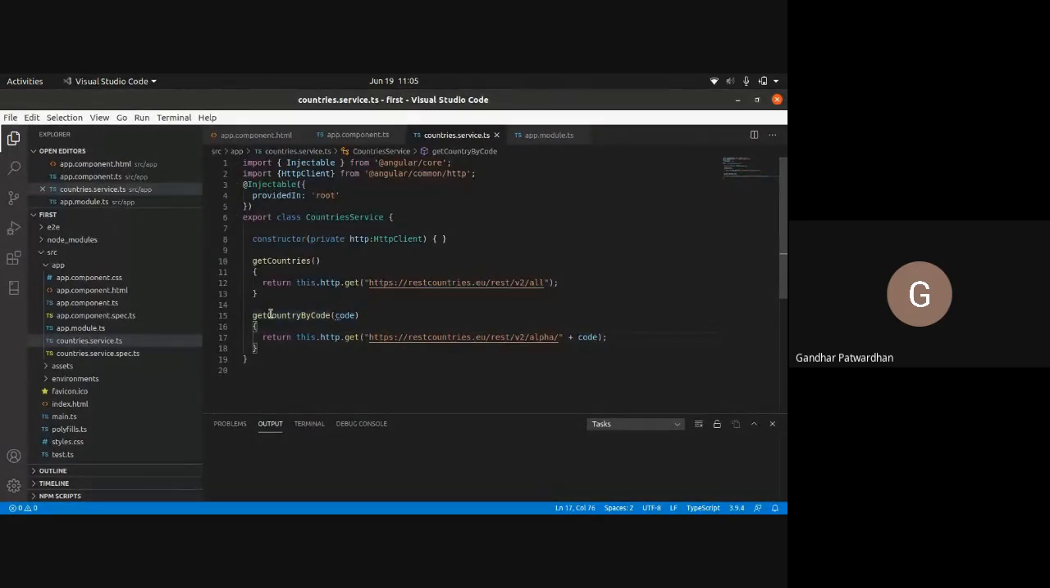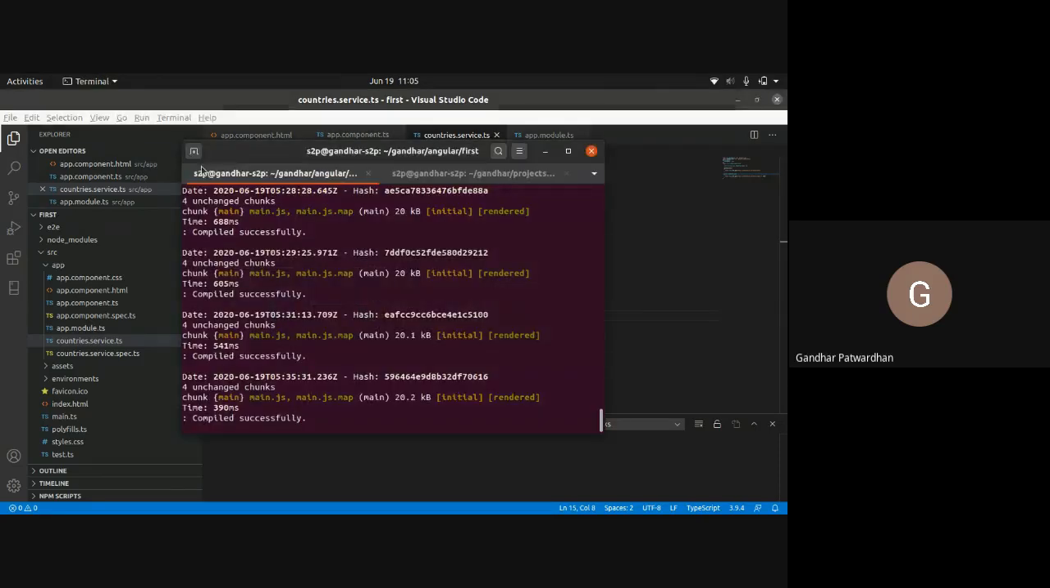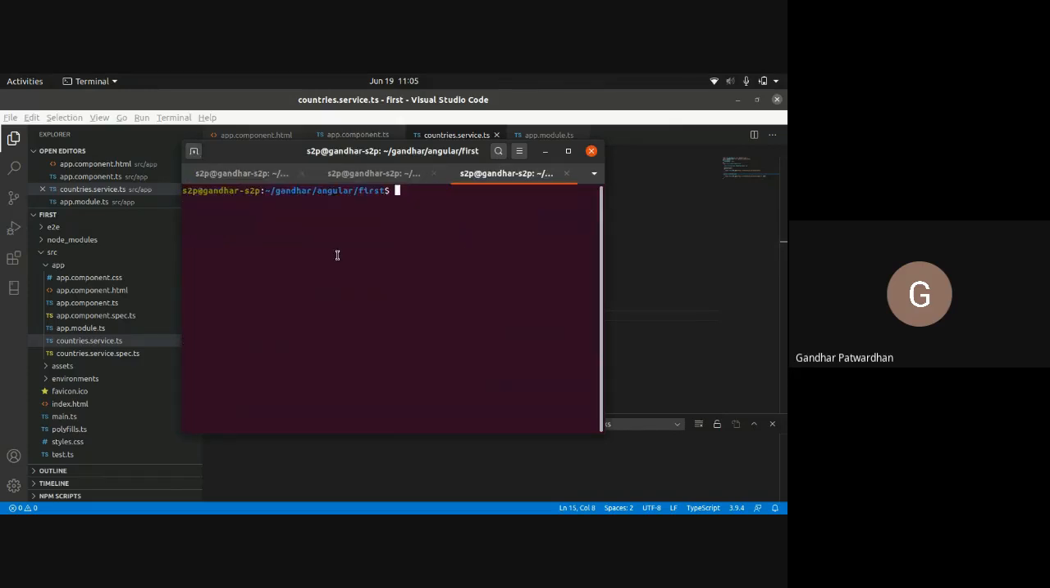Now we would be calling this getCountryByCode from the new component which we would be creating. So I'll create a new component and I'll call it, say, country. I'll create a new tab, right? And in this, I would say ng generate component and I'll call it country.